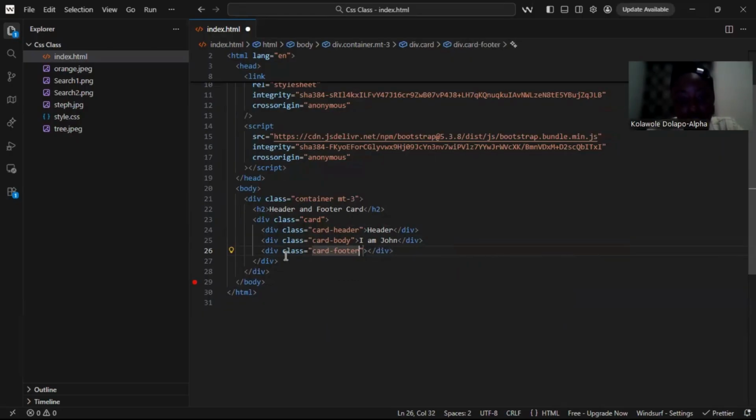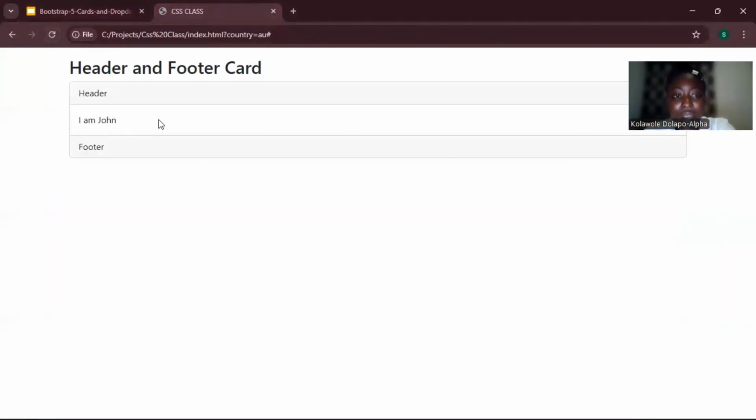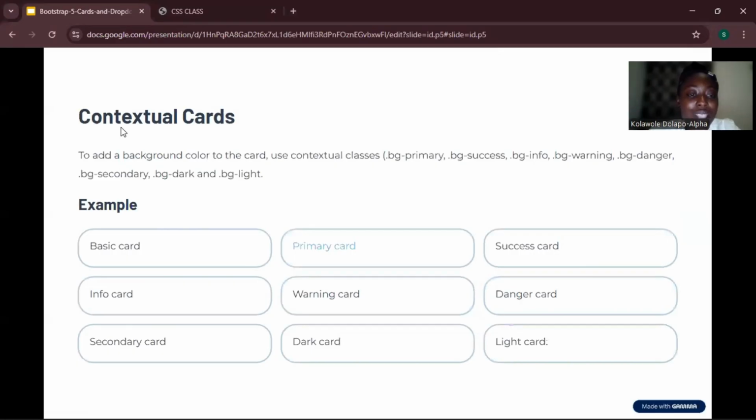Now let's check it out. We'll call it footer here. So this is it. This is our card header and the content here. Then we have the footer. So let's move to the next part. The next part says contextual cards. To add a background color to the card, use contextual classes like bg-primary, bg-info, and the rest of them. So let's try something around this.